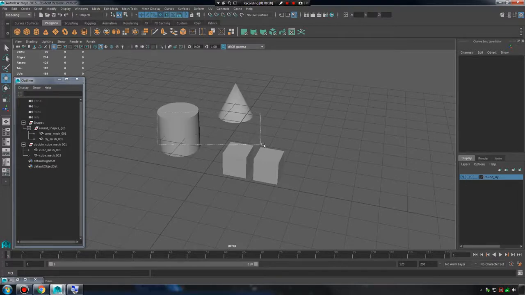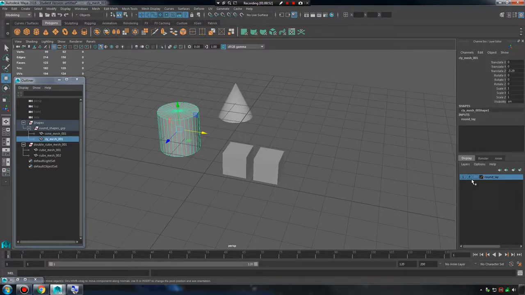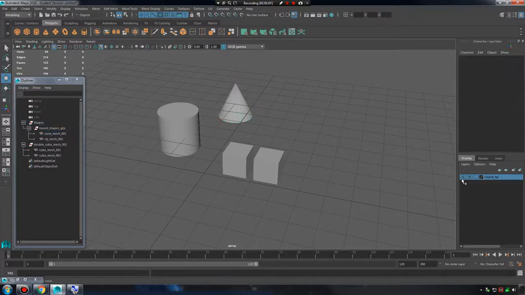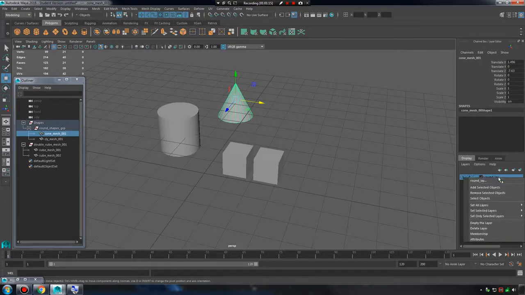Very nice. If I want to remove one of the objects from this group, I can select whatever object I just put in the layer, and with that object selected, I go to remove selected objects. Now that cone is no longer part of the layer, and only the cylinder is able to be hidden. If I want to add it back, select it, right click, add selected objects.